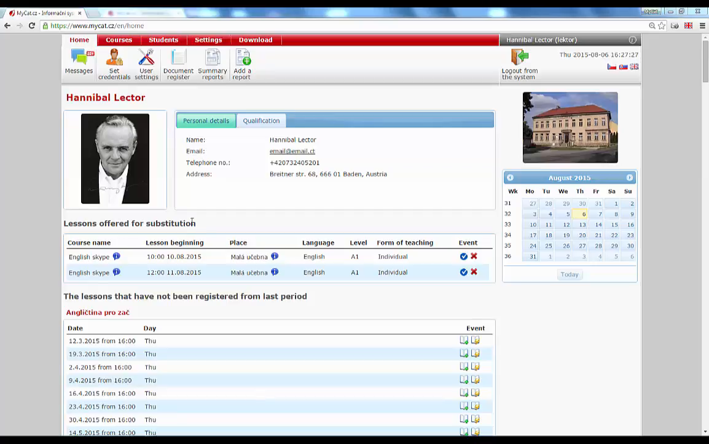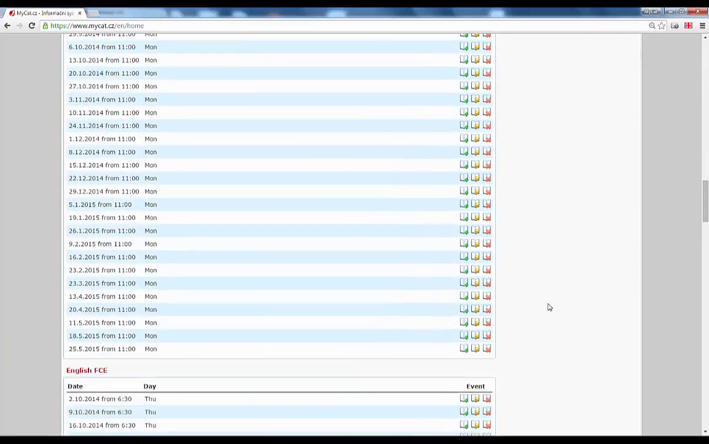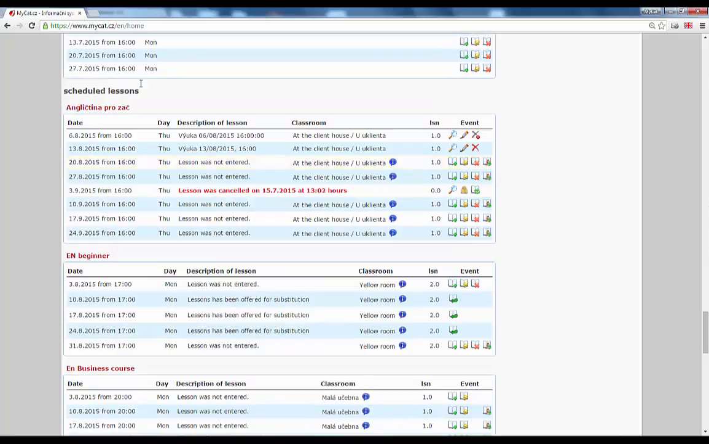Lower on the page, you can see lessons offered for substitutions. These lessons are lessons from your colleague teachers who couldn't teach those lessons, so they offered them to you. Slightly lower on the page is a list of lessons you did not register yet. Lesson can be registered by clicking on this symbol, but we will get there in a different chapter. So this is a list of taught lessons, but even lower on the page is a list of scheduled lessons, and it's over here.